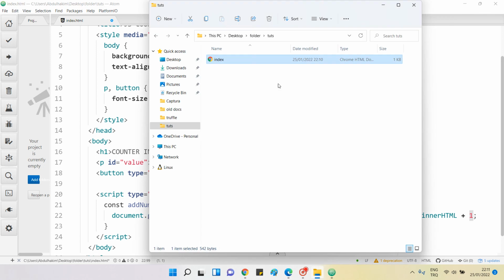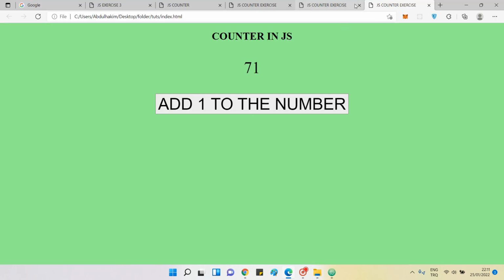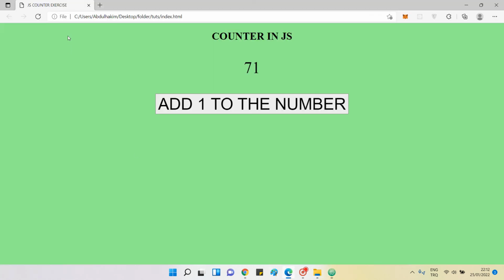So let's see if this is going to work. I will just close these lines. Well, I don't understand why it's 71, why it's not 1 but 71. It shouldn't be like that. Yeah, because I haven't saved the file actually. Now, as you can see right now, it's 7, so let's add 1, it's going to be 8. No, it became 71. Another one, 711, 7111.